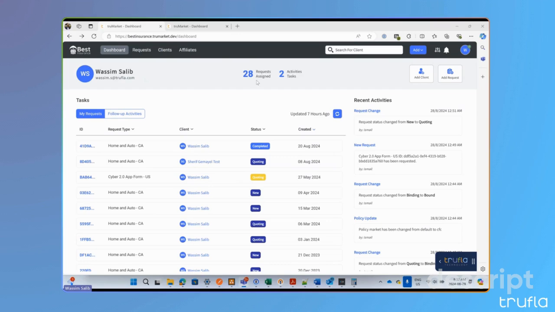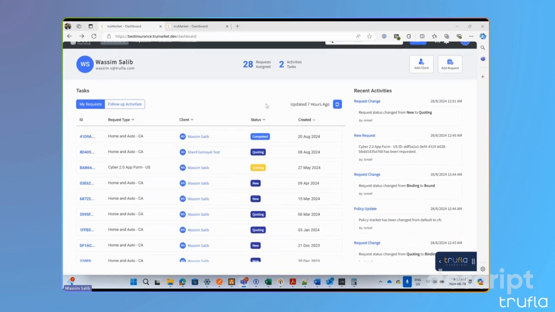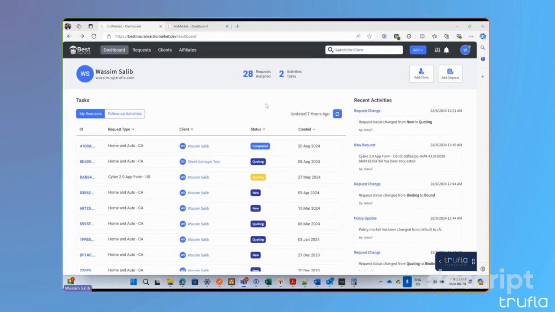The reason we built the dashboard is for many reasons. One of them is we wanted you to come in here and find a summary of everything that's happening in your account. And when I say everything that's happening in your account, that includes requests assigned to you. So you will quickly find here a tab called My Requests. These are only requests assigned to you, not every request in the system.